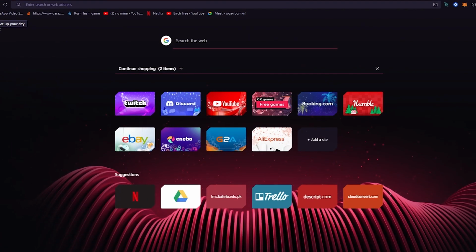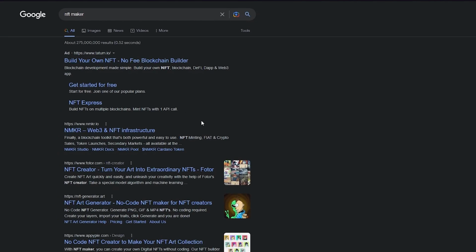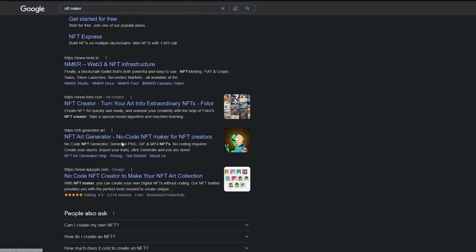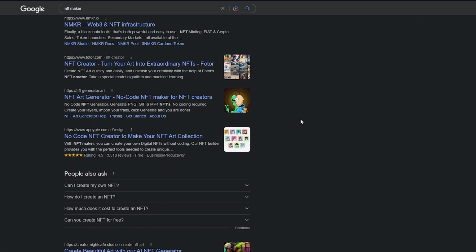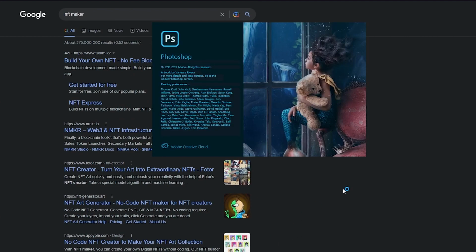So first of all, let's discuss the software that we're going to be using. Now, you can use various softwares to create NFTs. Like you can use some online software. If you come up here and just write NFT maker, over here you can see NMKR and these NFT creators. You can choose any one of these: NFT art generator, no code NFT maker. And again, as I said at the start of this video, you need no coding experience for this. So you can use the online makers, but in my opinion, the best software to make NFTs is either Adobe Illustrator or Adobe Photoshop.